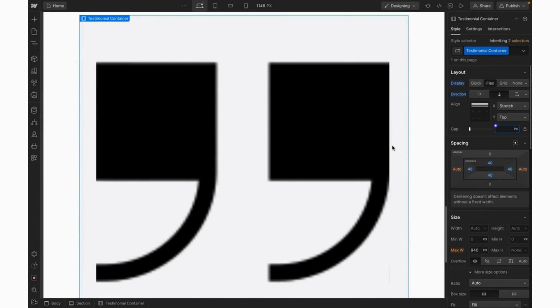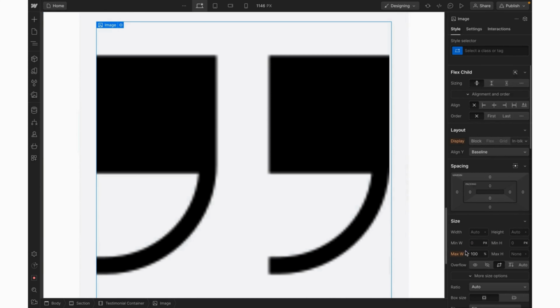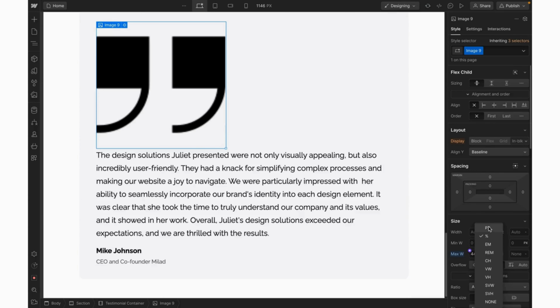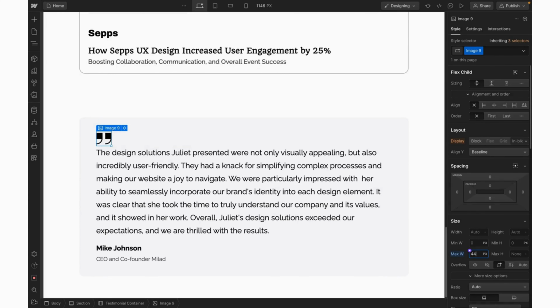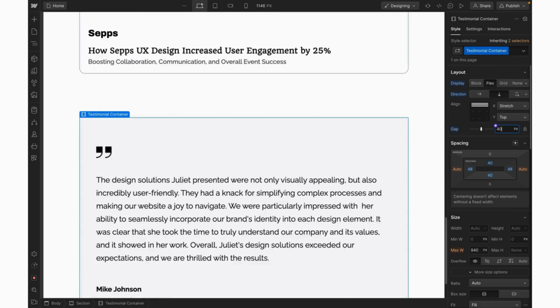Now we have this looking weird like this. I'm going to select the image. And now we can see right here it has a size of 100% max width. That means it should take up the entire width of the container, and that's not what we want. So I'm going to use 44 pixels because that's the original size of this quote. I'm going to change this percentage to pixel and give it 44 pixels, like so. Now I'm going to select the container and give it a gap of 40 pixels, like so.